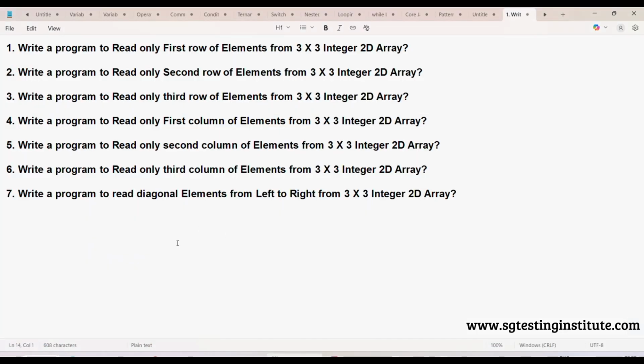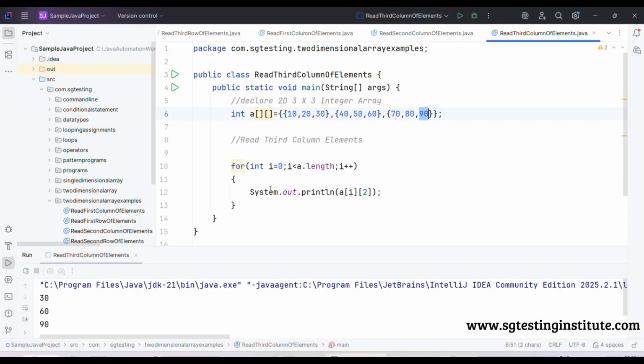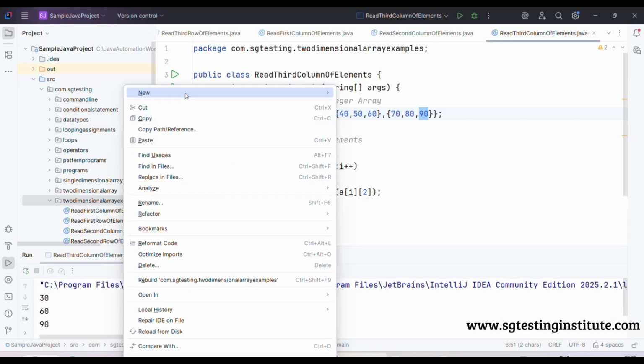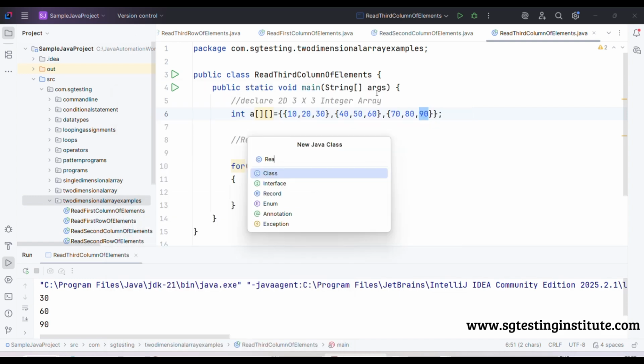For the same thing I write here 10, 20, 30, then 40, 50, 60 and 70, 80, 90. Here this is the diagonal: 10, 50, 90. These three elements are called the diagonal elements. Now create a source file, ReadDiagonalElements.